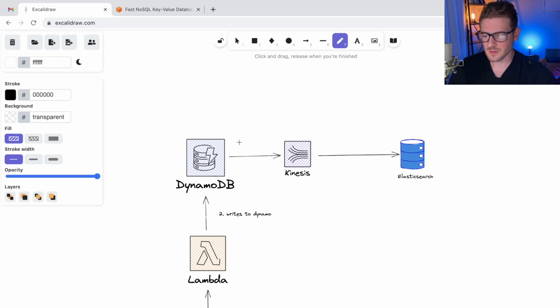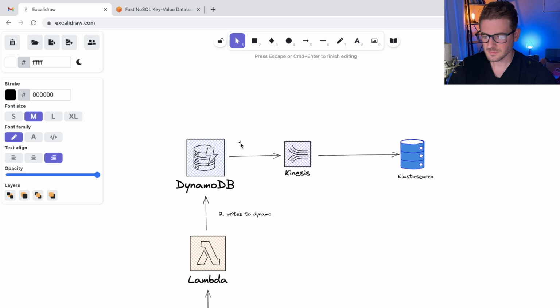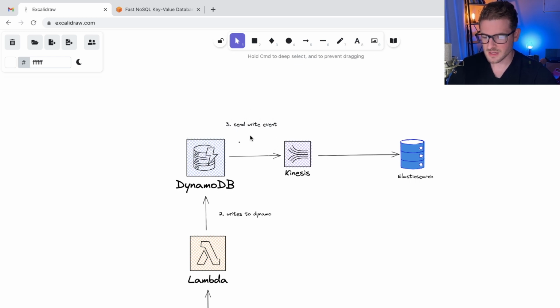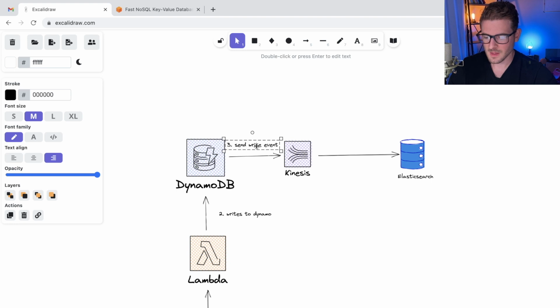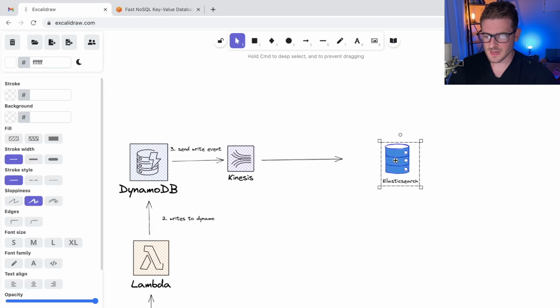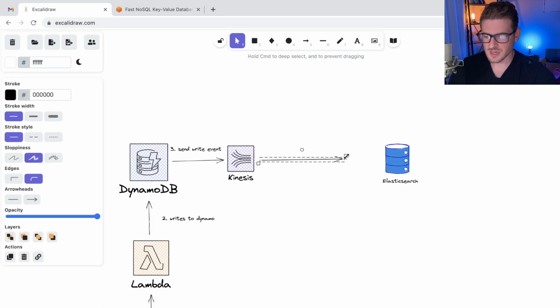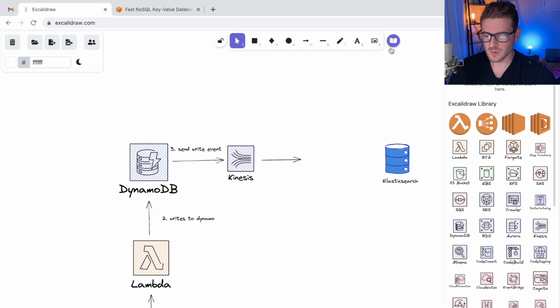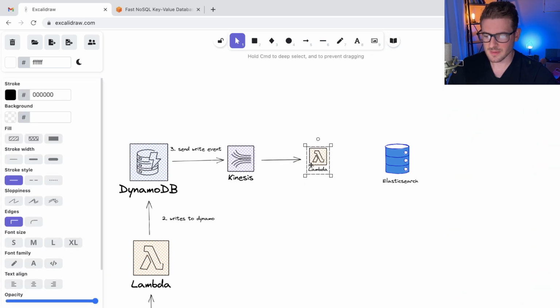So I'm going to say send write event, and that's going to be a Kinesis event. And in between Elasticsearch and your Kinesis stream, you can have it invoke a Lambda. So let's just go ahead and pull another Lambda in. And this Lambda can do whatever you want, okay?